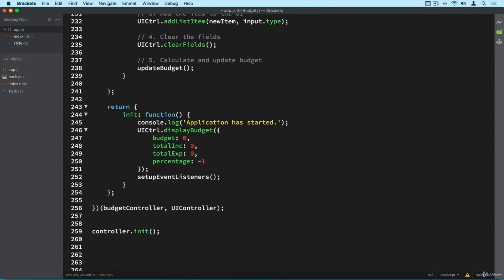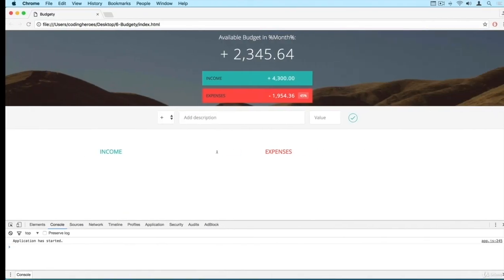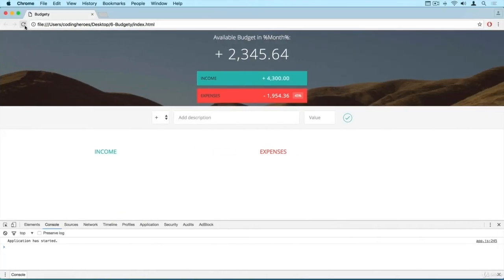So there's no percentage at all. So let's check this now. When we reload, everything should be set to 0, right? And yes, here it is. So no budget, no income, no expenses, and no percentage to show.